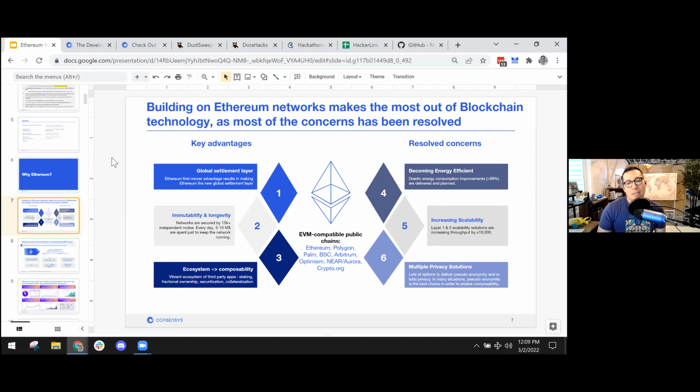But a lot of the other companies that work on EVM compatible public chains, such as layer twos, and you can think about Polygon, Arbitrum, Optimism, Palm, BSC, all of these are smaller networks that inherit the security of this layer one network. Ethereum is immutable in many ways because there are 15,000 plus nodes out there that are run across the world by different types of decentralized parties.